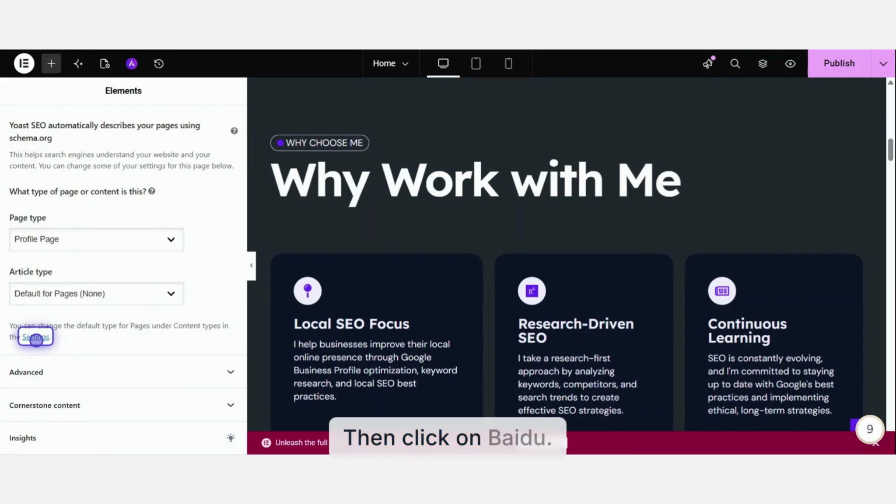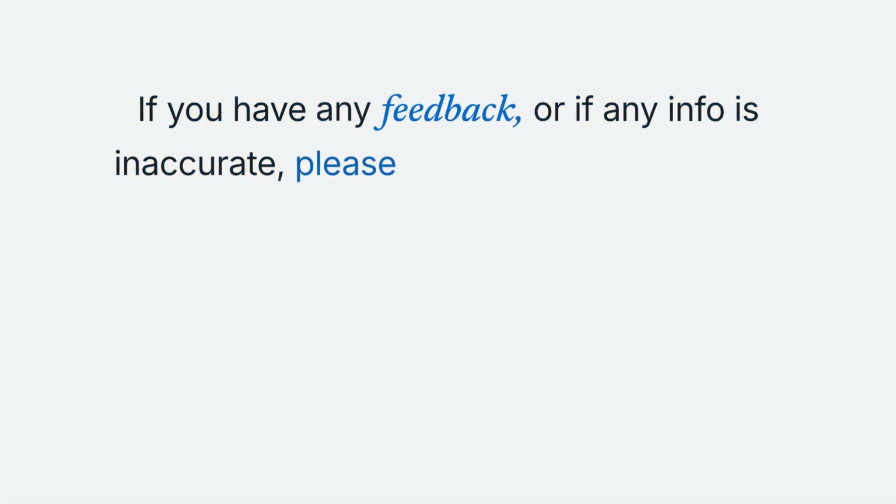Then click on Baidu. And next, click on Bing. Click the highlighted entry. Then click on Pinterest. Finally, click Yandex.